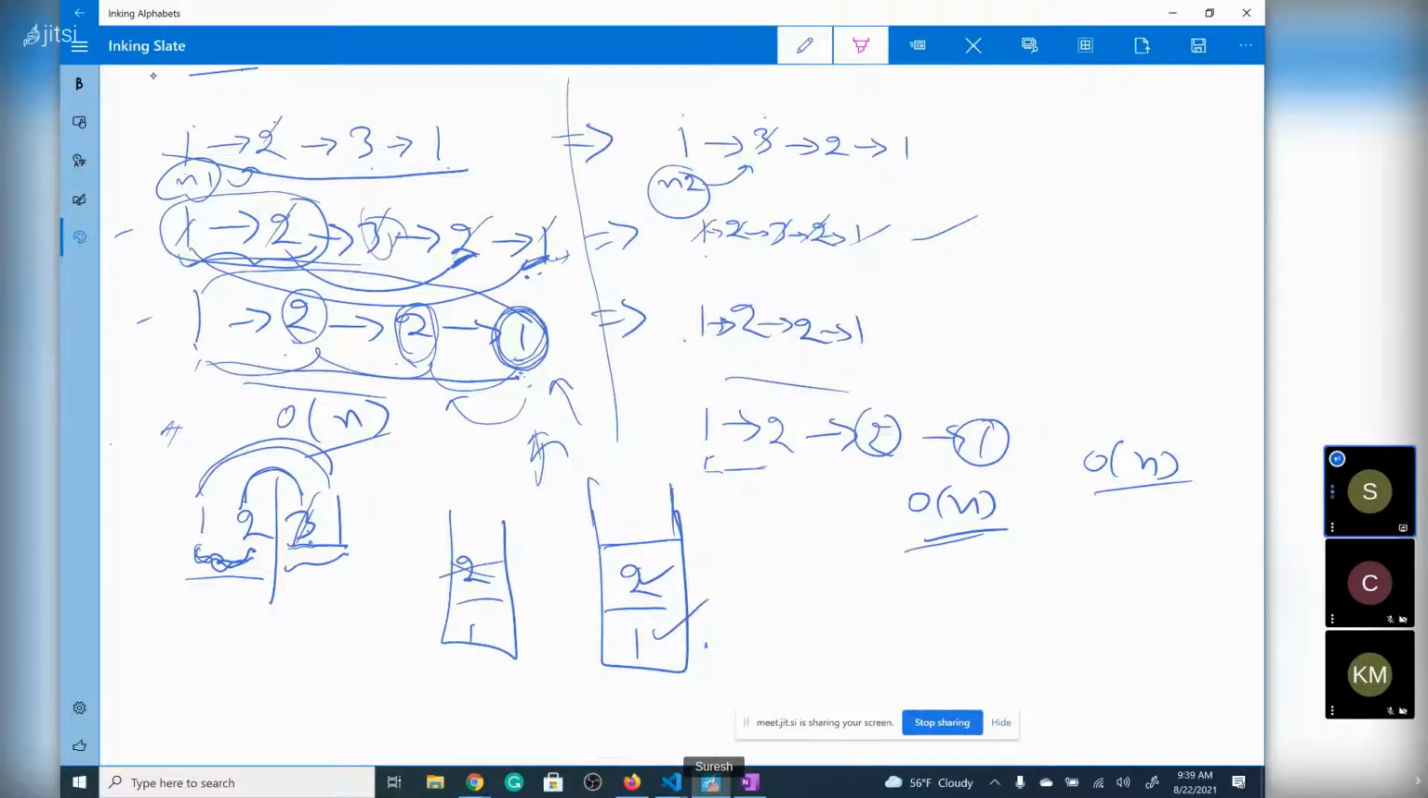So we are not creating any separate reverse linked list. We are simply putting half of the elements in the stack. Okay, let's compare this value. Let's look at this one: 1 2 4 5 1.